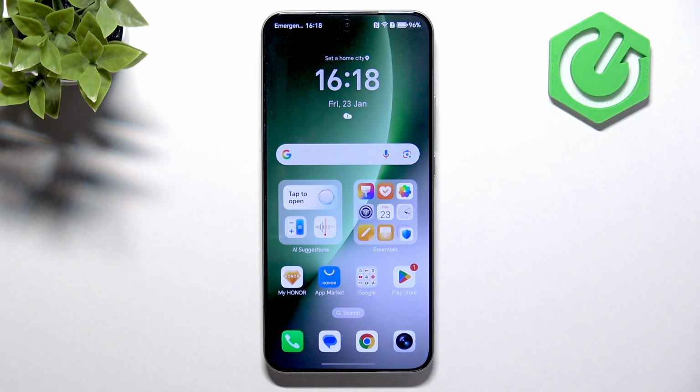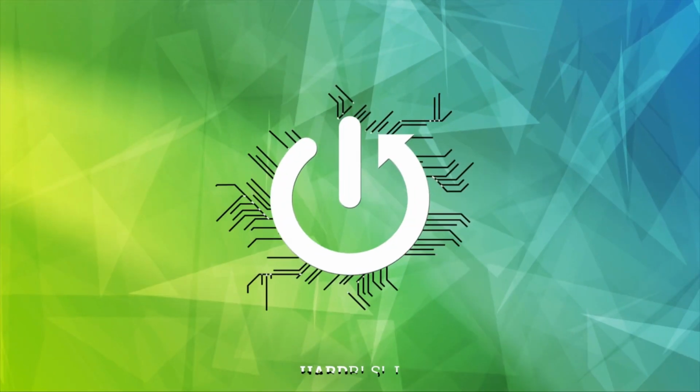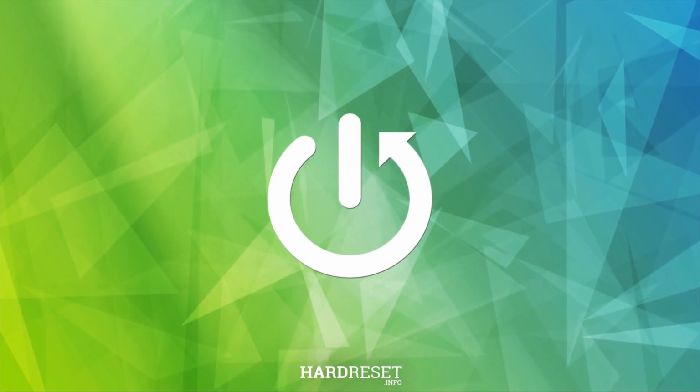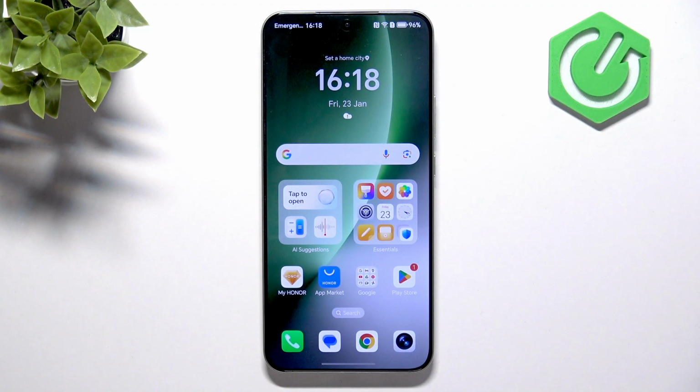Hello, in this video I'm going to show you how to enable always on display on your other Magic8 Lite. If you'd like to do it, it's actually pretty simple.